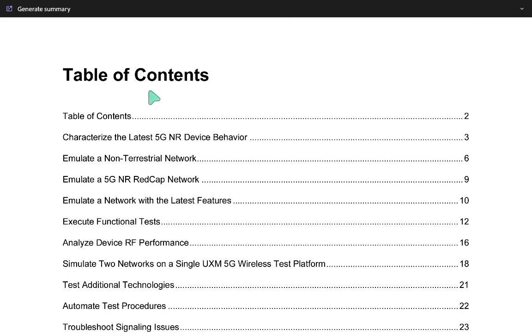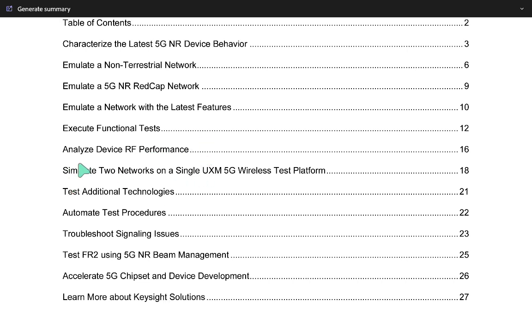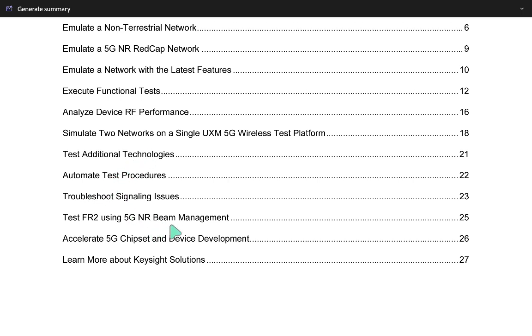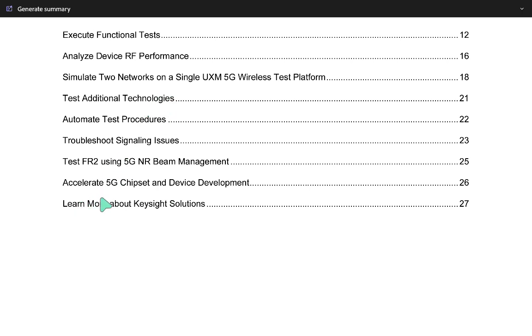So, Keysight, the table of contents. Characterize the latest 5G NR device behavior, emulate a non-terrestrial network, emulate a fifth generation NR RedCap network, emulate a network with the latest features, execute functional tests, analyze device RF performance, simulate two networks on a single UXM 5G wireless test platform, test additional technologies, automate test procedures, troubleshoot signaling issues, test FR2 using 5G NR beam management, accelerate 5G chipset and device development. Learn more about Keysight solutions.